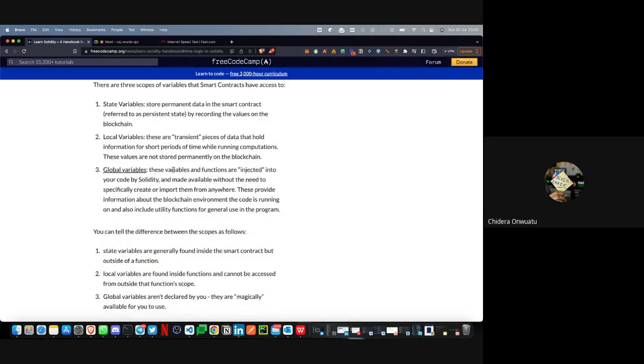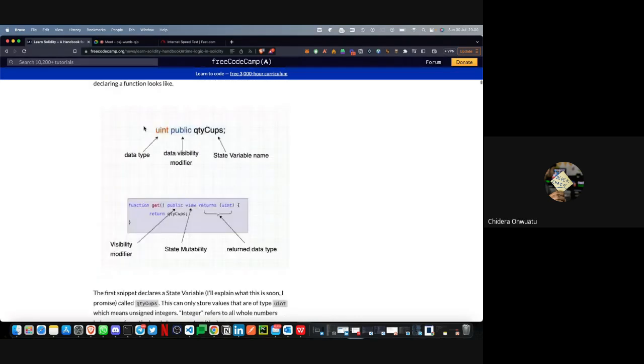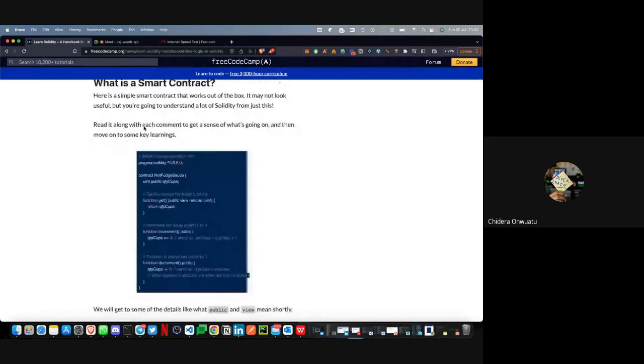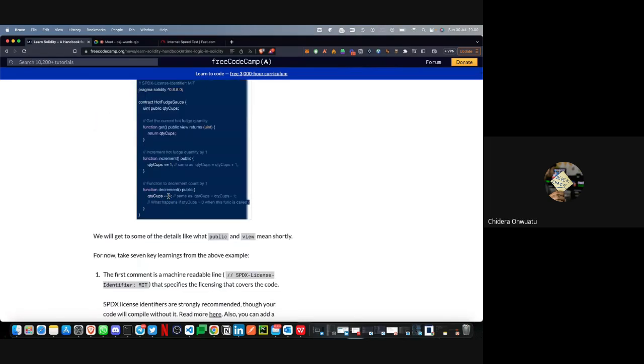The global variables are variables that are injected into your code by Solidity and made available without the need of declaring them. Basically, your state variables are just like your global variables in JavaScript. Whatever variable you specify outside of a function is usually a state variable, and it is stored permanently on the blockchain. Then any variable that is inside of your functions is usually limited to that function scope.